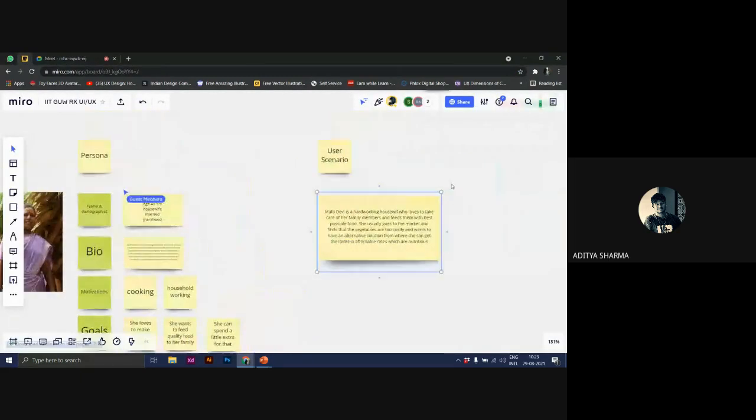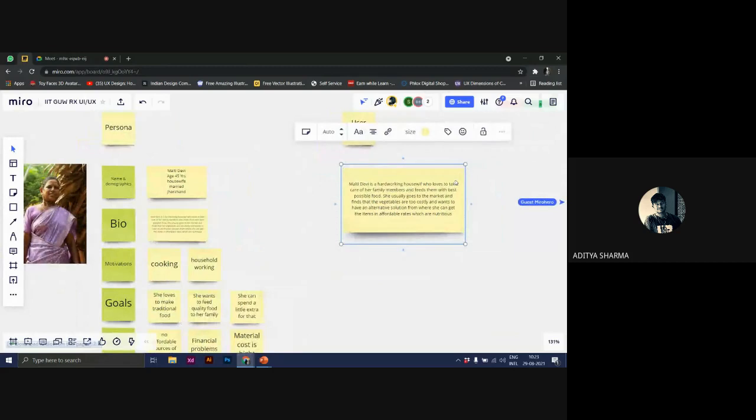So the idea of creating a user scenario is to find out what activities this lady is doing in her daily life that are creating some problem for her, right? So that we are going to understand. That is regarding the nutrition, the cooking, the food availability that she is going through, and different things. So we'll be making a user story around that.